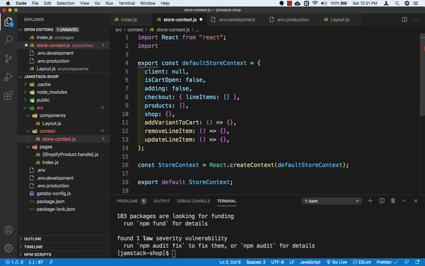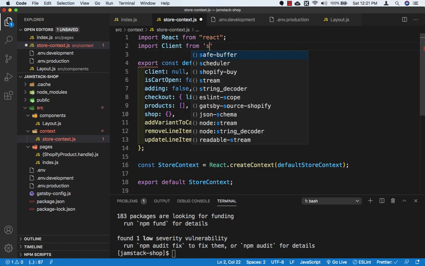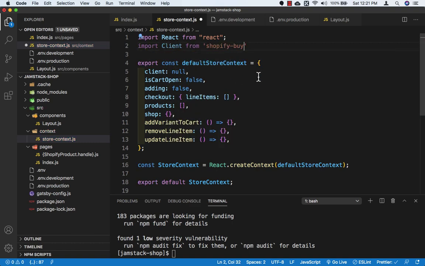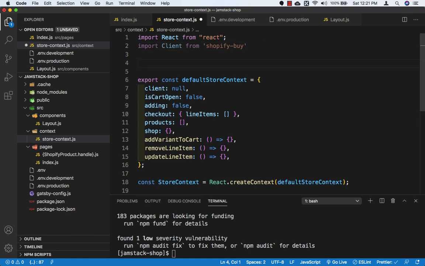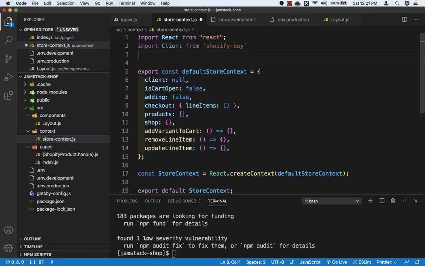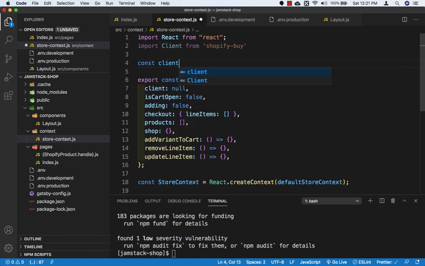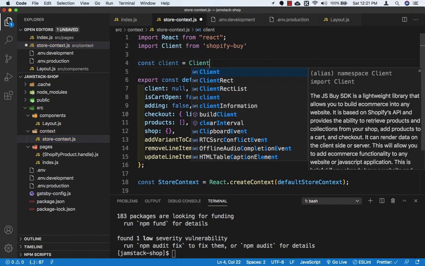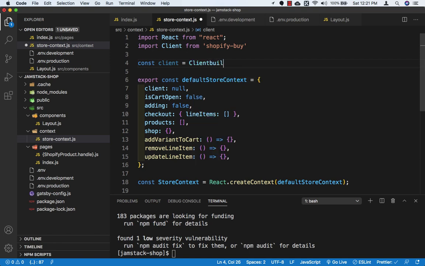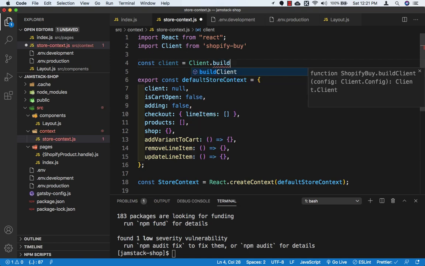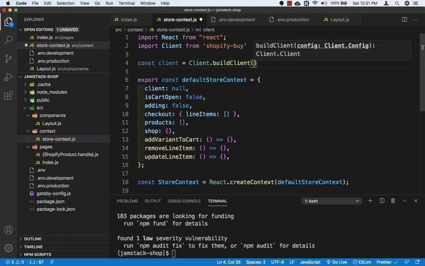Here we're going to import client from shopify-buy. Then we need to create the client. So const client, and that is going to be Client.buildClient. This will take two parameters.